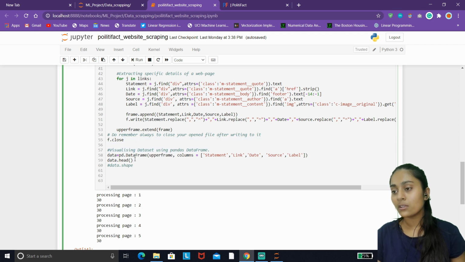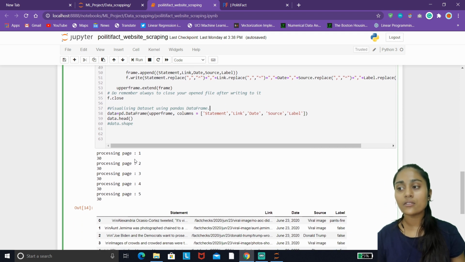Now let's move on to our next step, which is visualizing the dataset using a pandas data frame. It is a very useful tool for manipulation and analysis. Here we are using it for visualizing purposes, so I'm passing this upper frame list as one argument to it, and the second argument is the columns specified here. Since I want to look at my dataset columns as statement, link, date, source, label, I am specifying those column names like this.